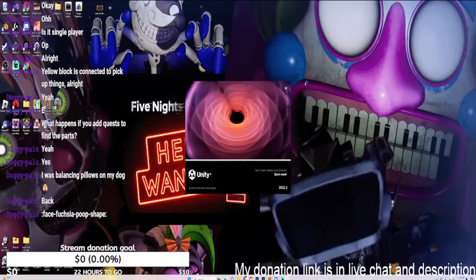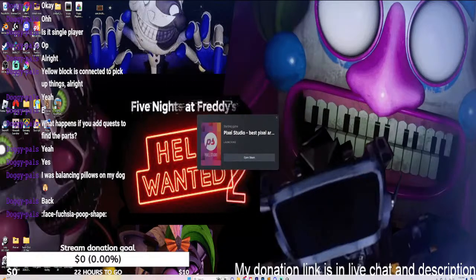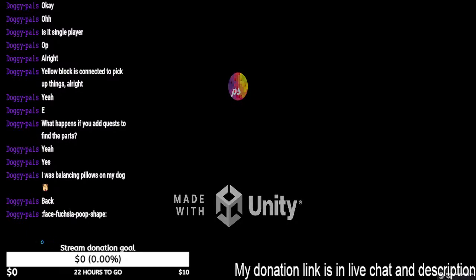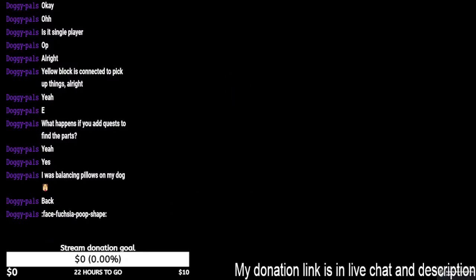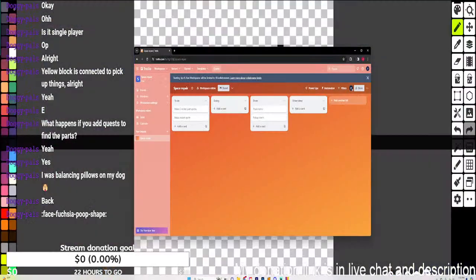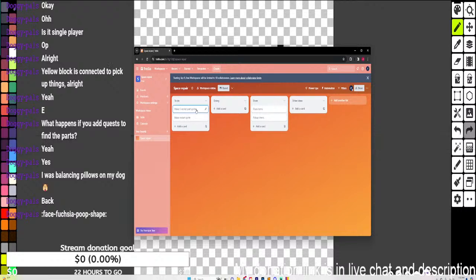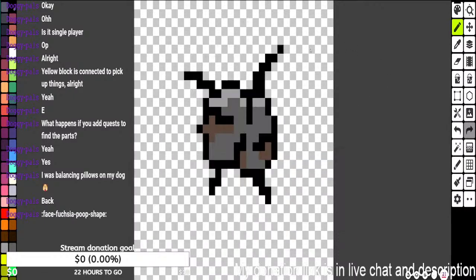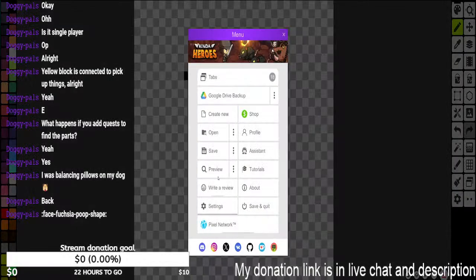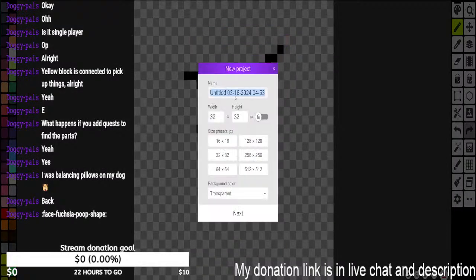Actually, wait, hold on. Let's not close that. I forgot something in here. But let's open up Trello again. Make 5 rocket part sprites is now done. Move it to there. Now we are making the rocket sprite. Create new. Rocket ship.